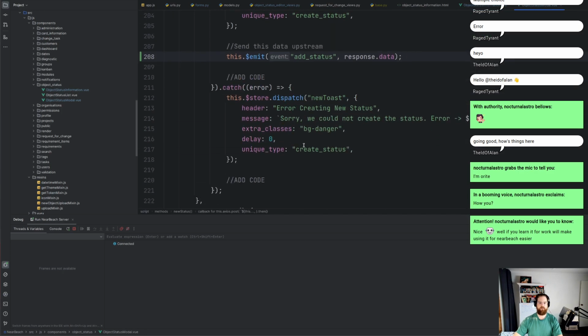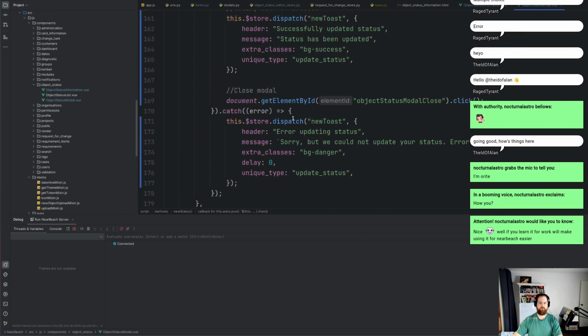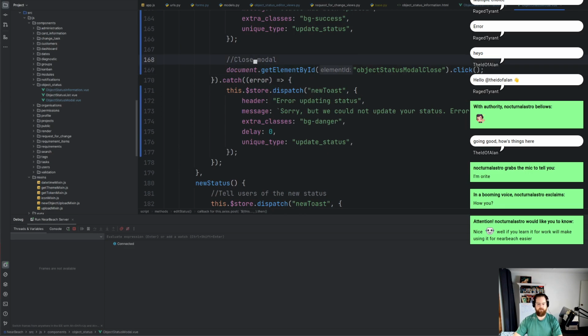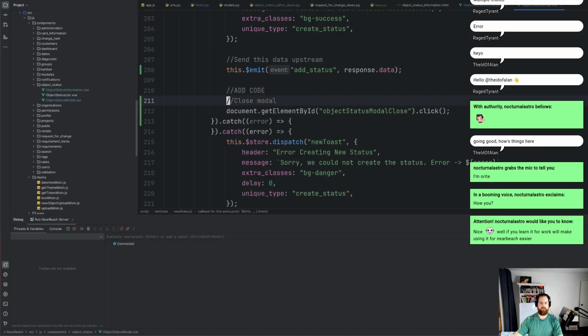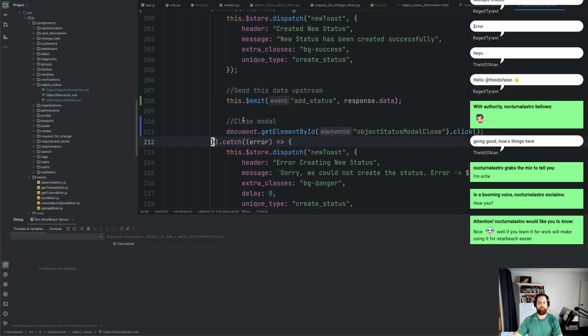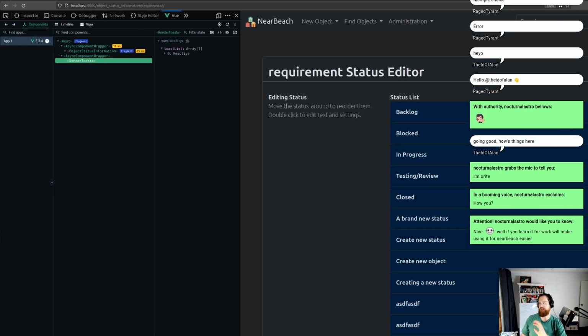So what we do is we grab this one line. Actually, we'll grab these two. Just paste it in. All right, cool. So that should now close the modal. Everything's hunky-dory. We do need to stop duplicate statuses popping up.